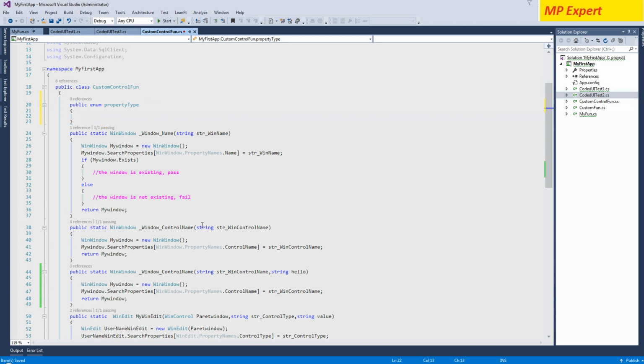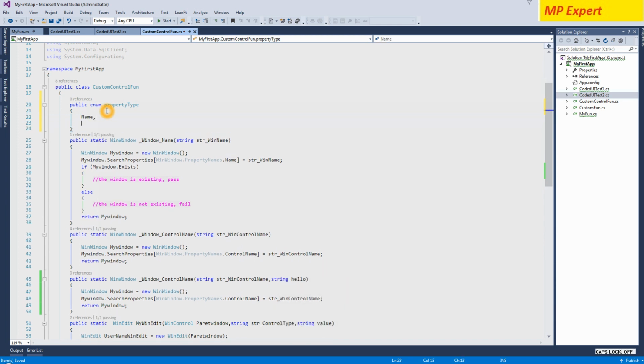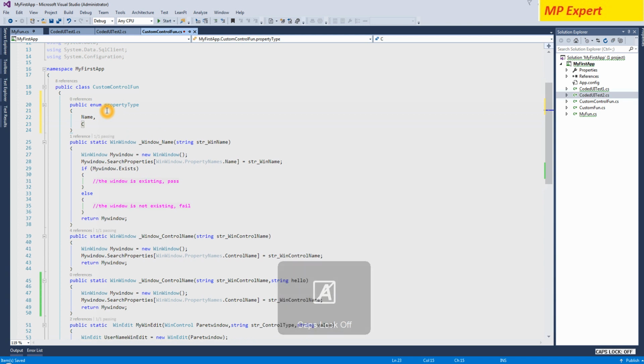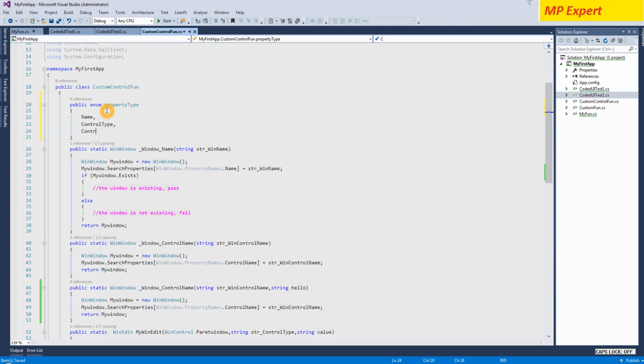Commonly, as you can see, we use names. So let's put name first, and then control type, and then control name. All right. Firstly, let's try to use these ones.